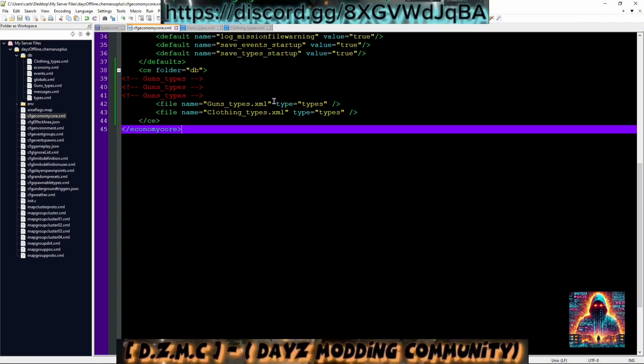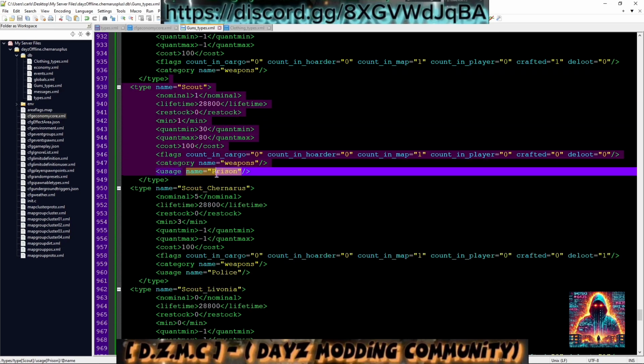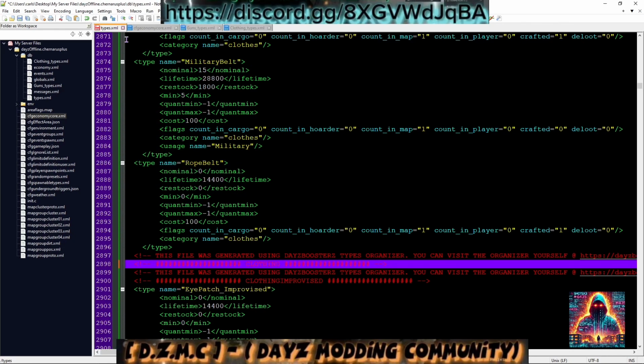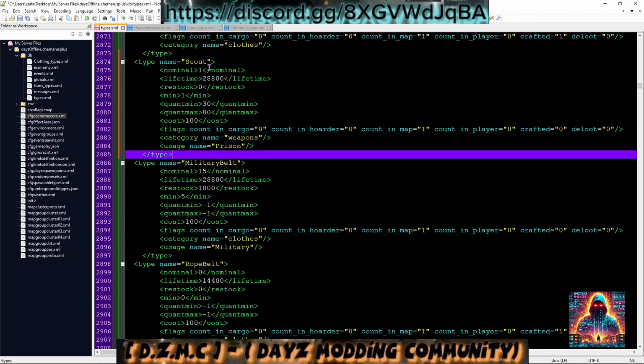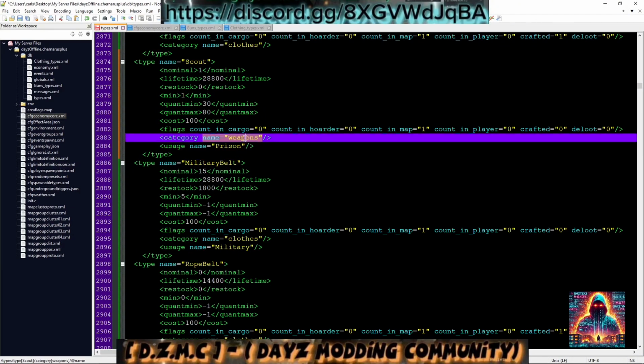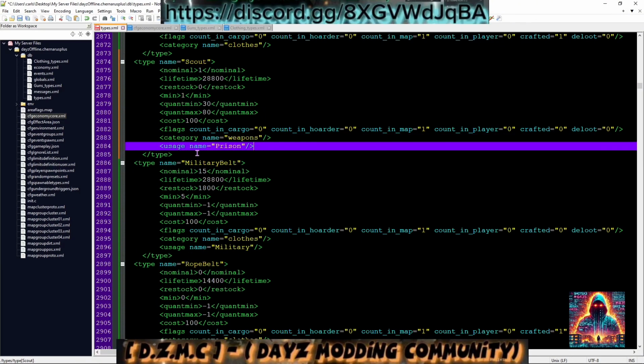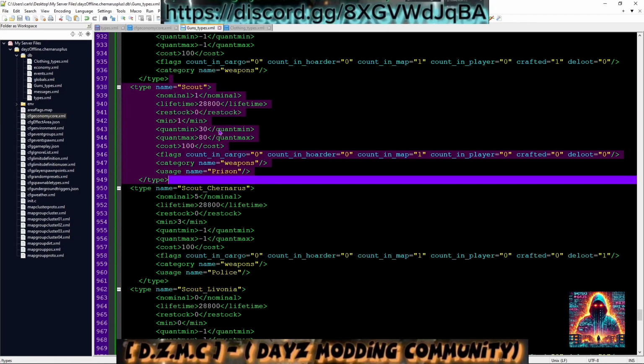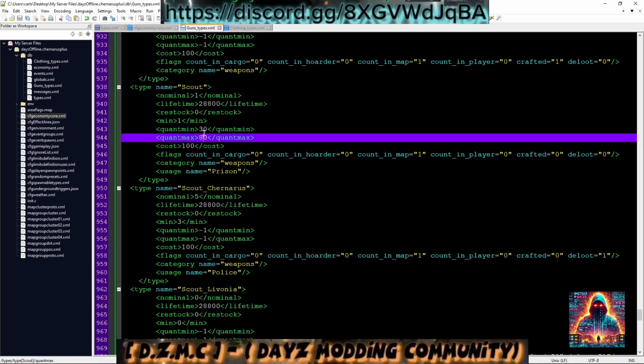the types file. Now, here's the best part about it. You could even have Scout inside the guns types and Scout inside the other types. You can change all of these, and it will be 2 completely different items that will be getting called into the game, and they will not affect each other. Keep the lifetimes the same, but everything else will not affect each other. Besides the lifetime, the quantum min and quantum max will come into play.